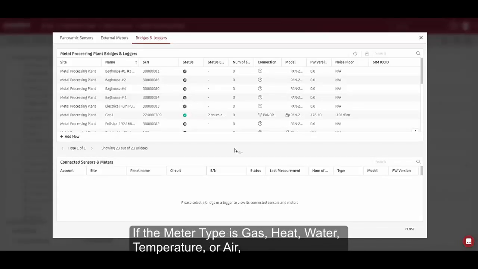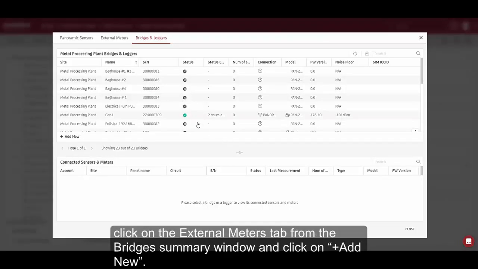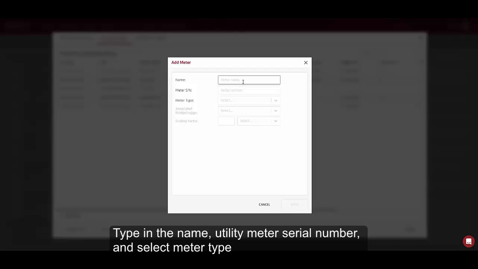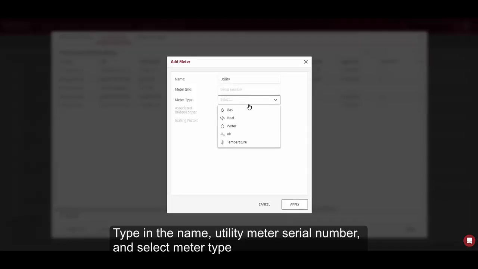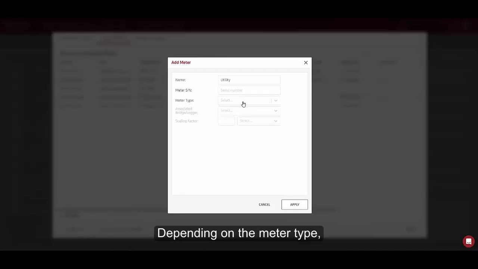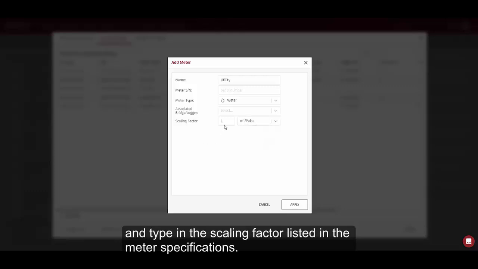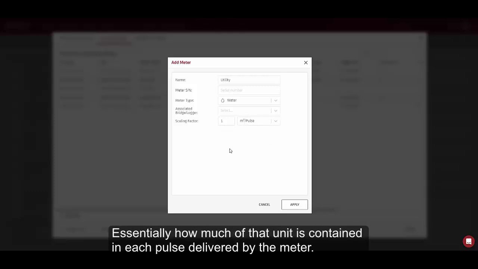If the meter type is gas, heat, water, temperature, or air, click on the External Meters tab from the Bridges Summary window and click on plus Add New. Type in the name, the utility meter's serial number, and select the meter type. Depending on the meter type, select the appropriate units from the drop-down menu and type in the scaling factor listed in the meter specifications. Essentially, how much of that unit is contained in each pulse delivered by the meter.